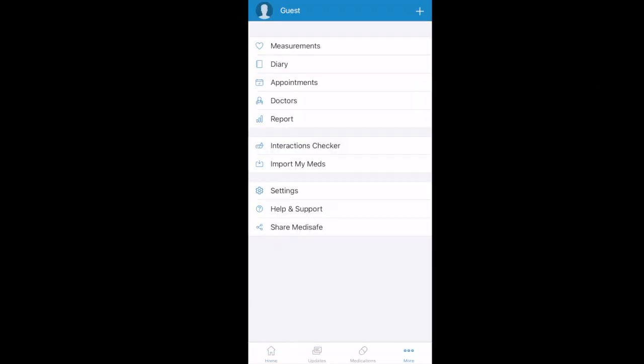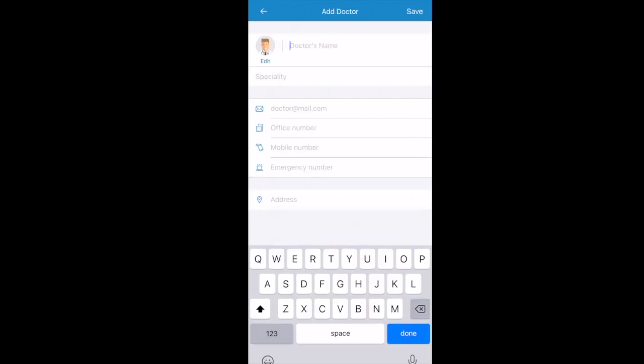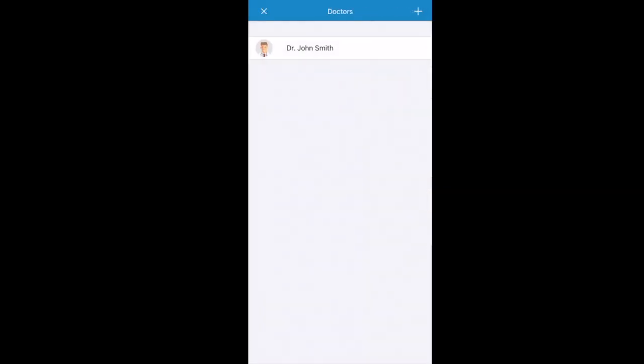I'd like to keep my doctor's information easily accessible on my phone. How can I add them into MediSafe? You can add doctors into MediSafe by tapping More on the bottom menu, tap on Doctors, then tap the plus icon and add your doctor's information, such as email, phone number, etc.